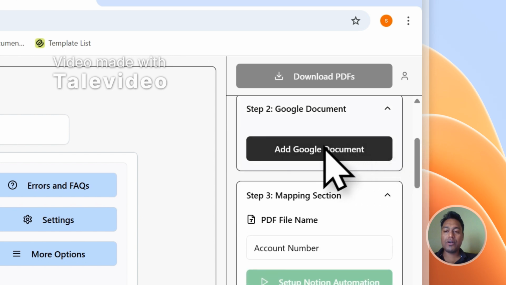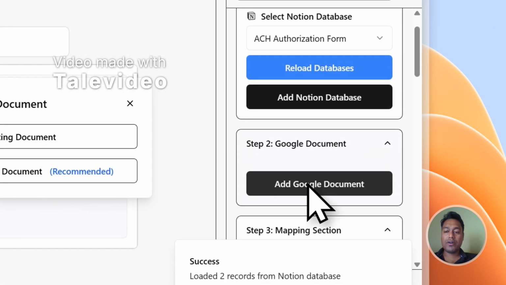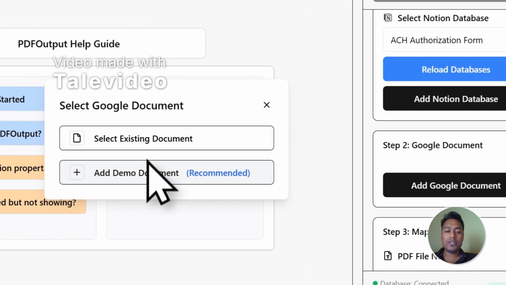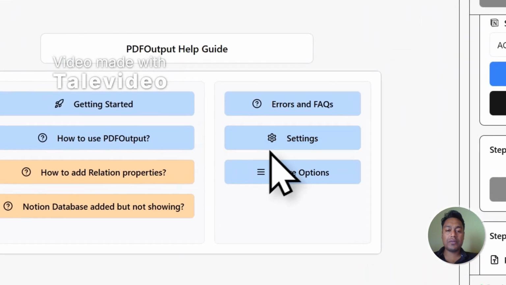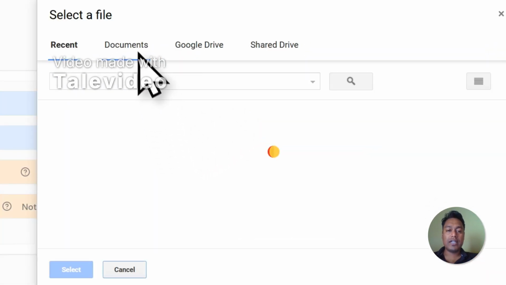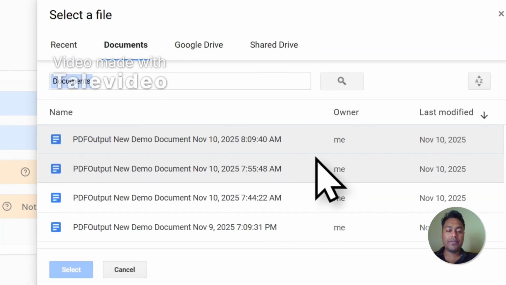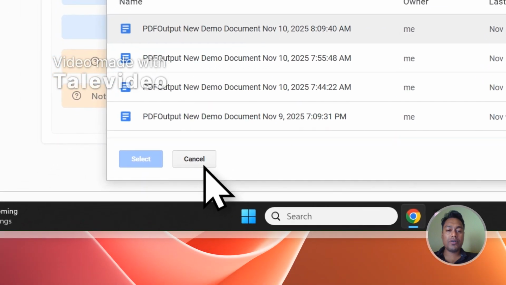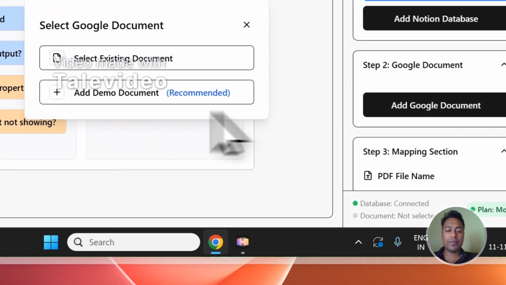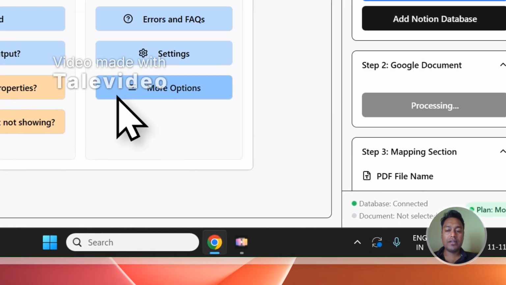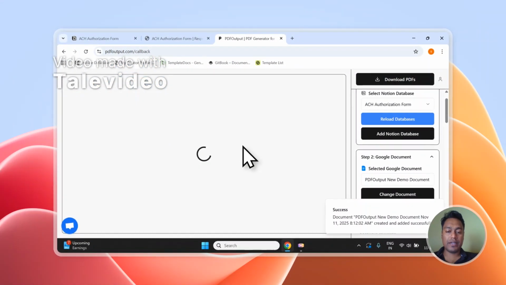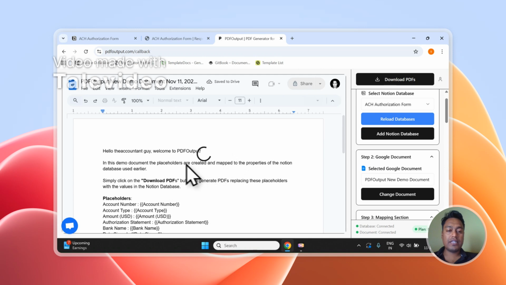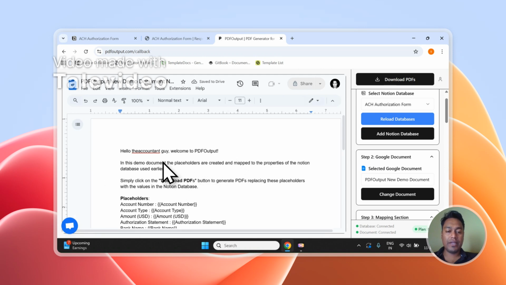Now it's time to add the Google document. Click on add Google document, and it will give you two options. You can go with any existing document on your Google Drive. If you click on this option, it will allow you to select any existing document that is there on Drive, but we do not have any such document available. So I'm going to add a new document. I will click on add demo document, and it will create a demo document for my use case directly over here. You can see that it has already added a demo document for me.